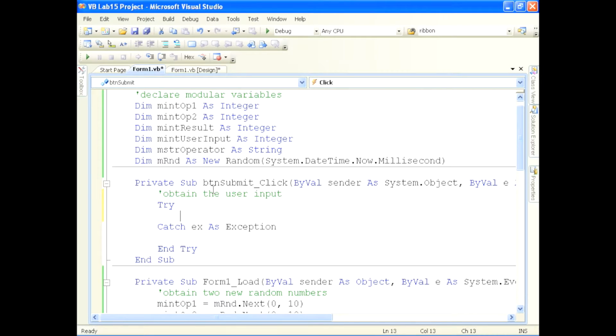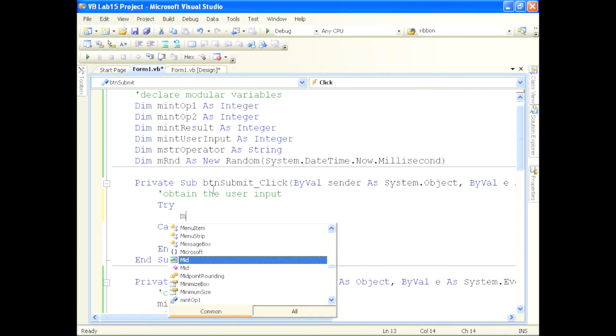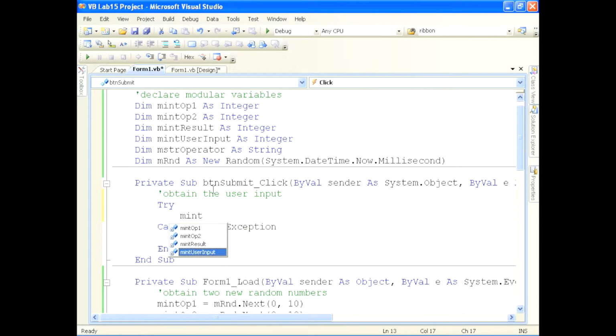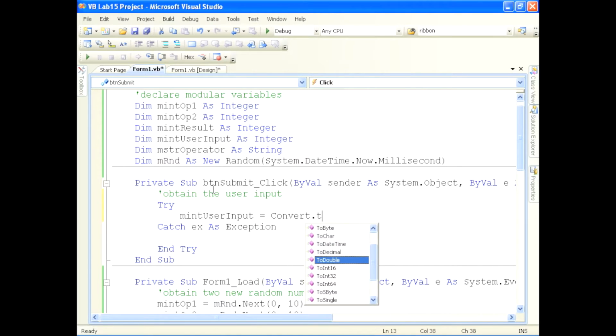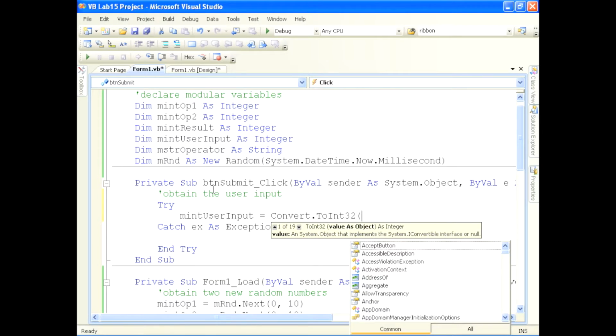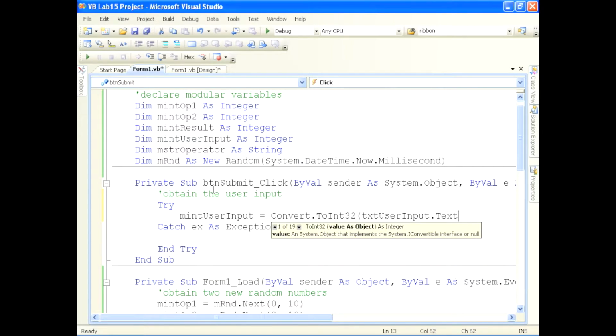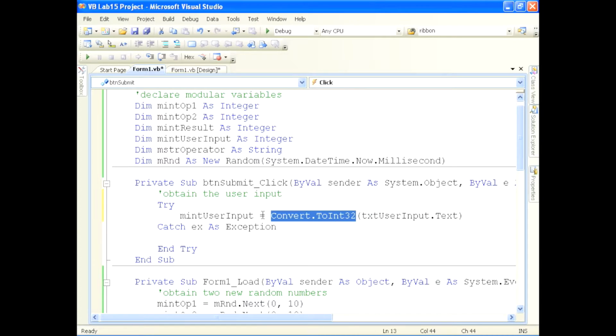So remember, the try block says, let's try to do this. What are we going to try to do? Well, we're going to try to assign something to this variable called mint user input. What I'm going to do is convert to Int32 whatever is inside of the text box. Okay, so take the text from this text box, convert it to an integer, and then assign it to this variable. That's what I'm going to try to do. Now, if it works, great, no problem. It's not necessary to go to the catch area.